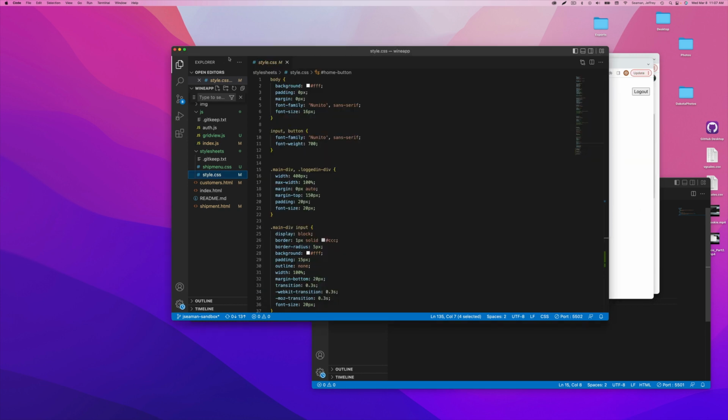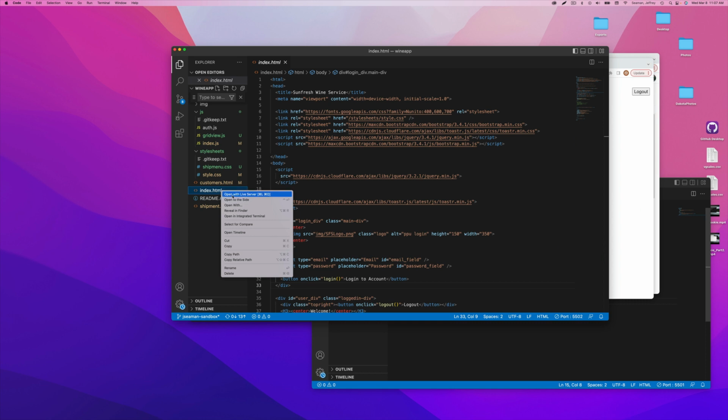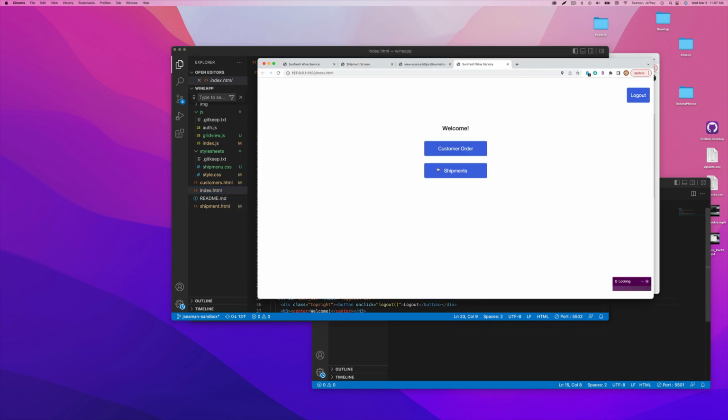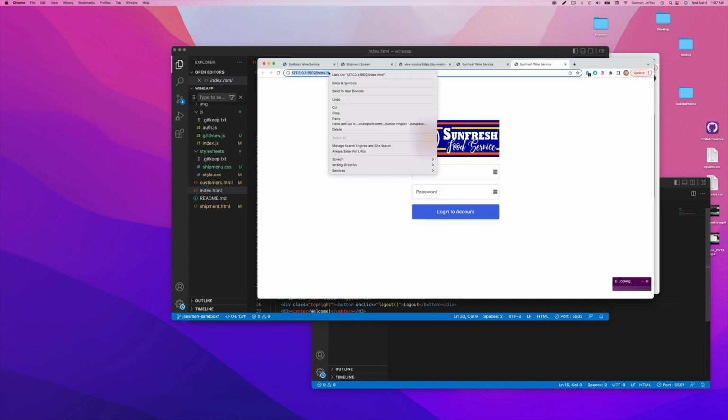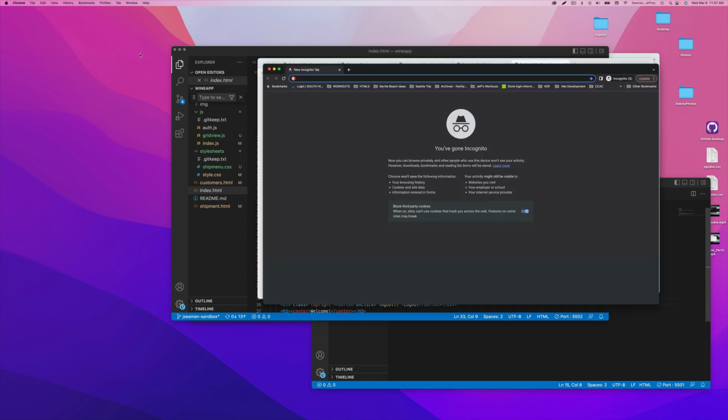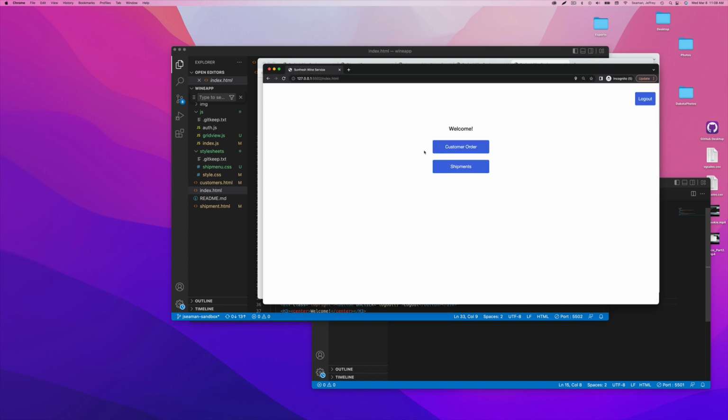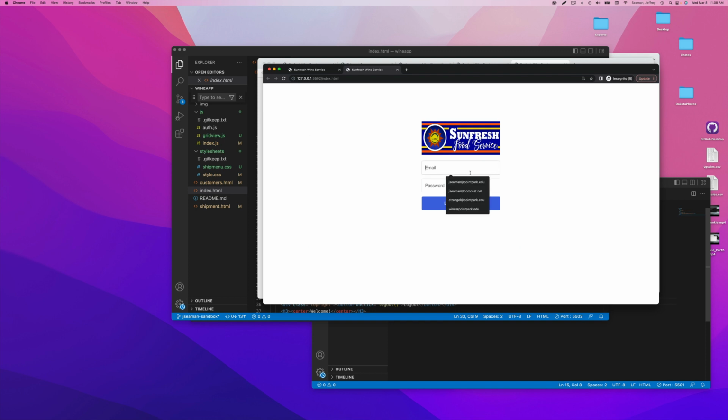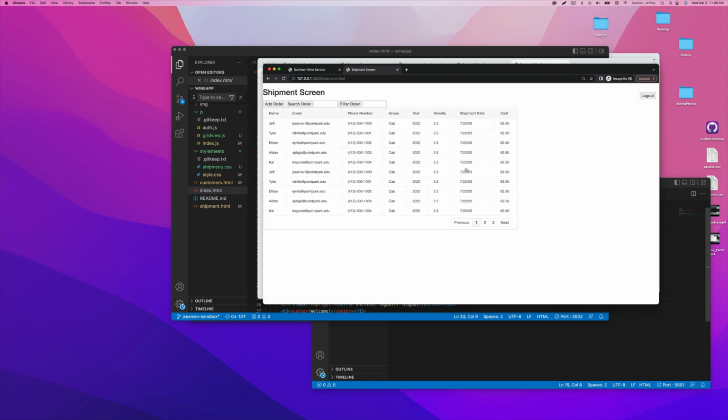So I'll run this locally. I'm not logged in, so let's copy this and run it. Anyway, it looks a little bit different, and I'll talk about what this is in a second.